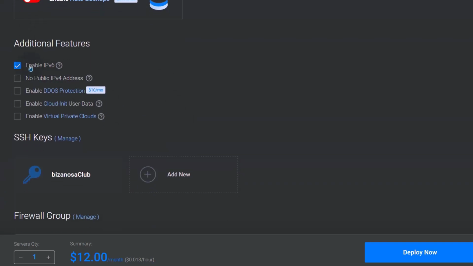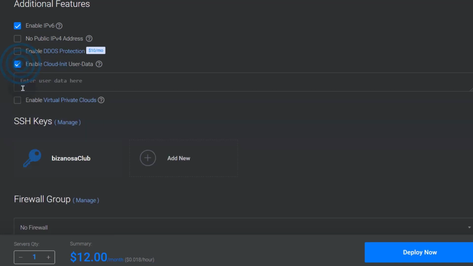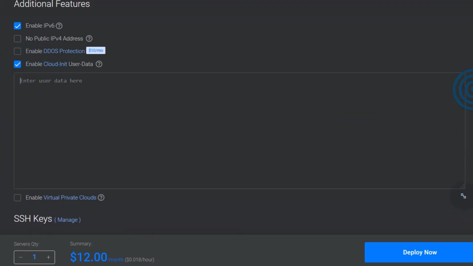Of course, you want to enable IPv6. You want your server to be able to support IPv6, and then no public IPv4. If you don't want a public IPv4 address, then you can select that there. I can see this is new. You can select that there. And then you can enable DDoS protection for $10 a month. You can enable Cloud Init. If you have certain Linux bash scripts that you want to run as soon as your server is set up, you can add that there. Once you click on it, you'll be able to add your bash script down here. Just paste in your script if you have a script.